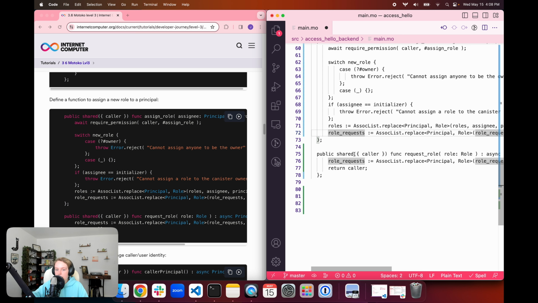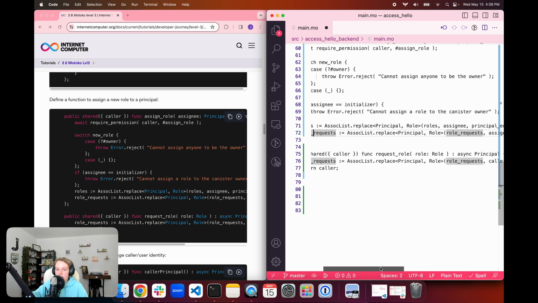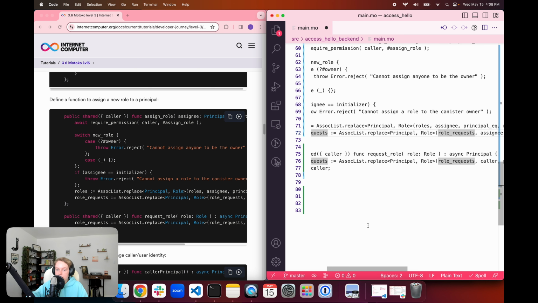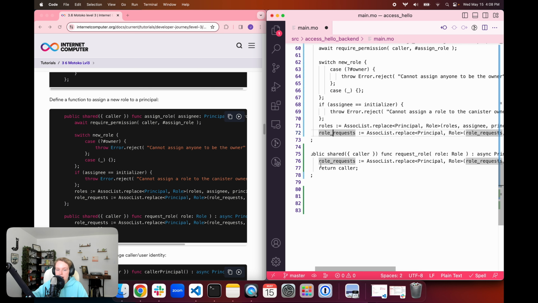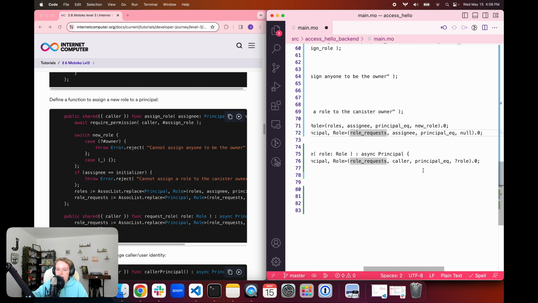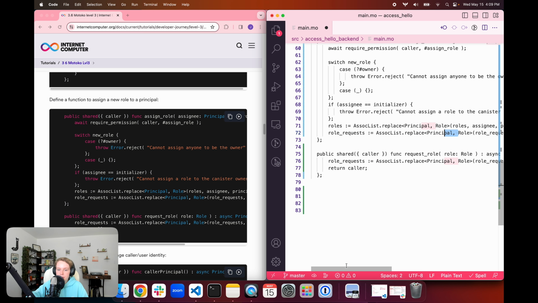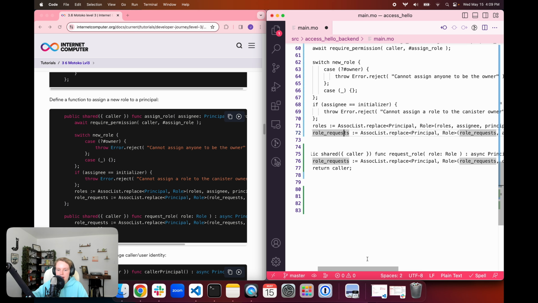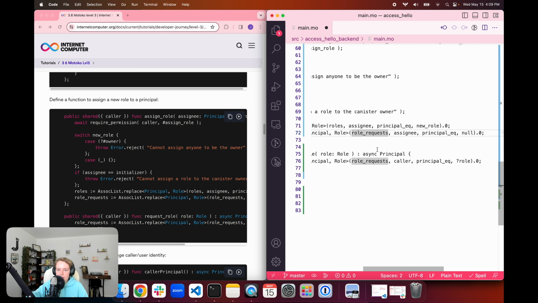And then we're going to define a public shared function called requestRole that is going to return an asynchronous principal. And it's going to take that role requests list and it's going to replace the principal and role in that request with the role requests, caller, principal, EQ, and role. So it looks similar to the role requests definition that's in the previous function, but you can see that instead of amending the role requests list with assignee and null, it's going to use caller and role.